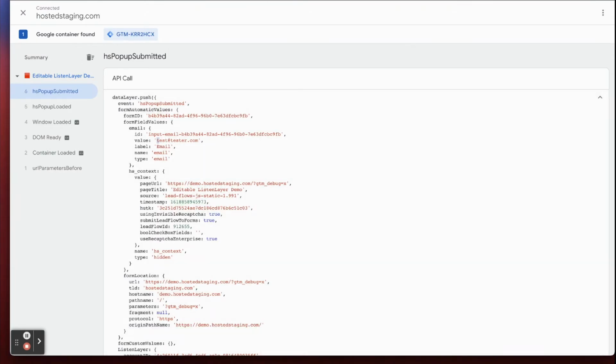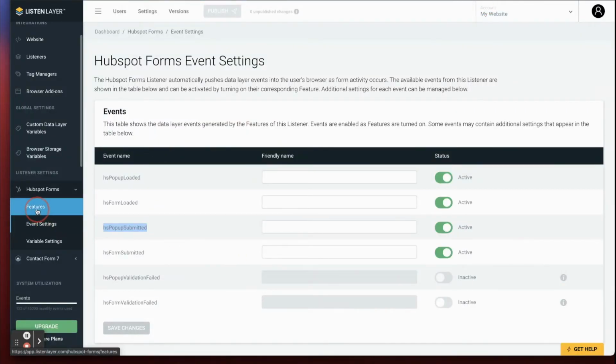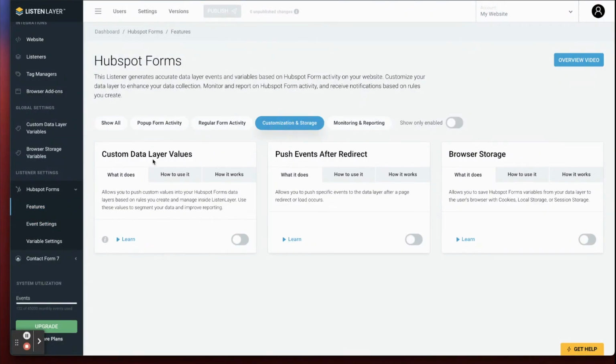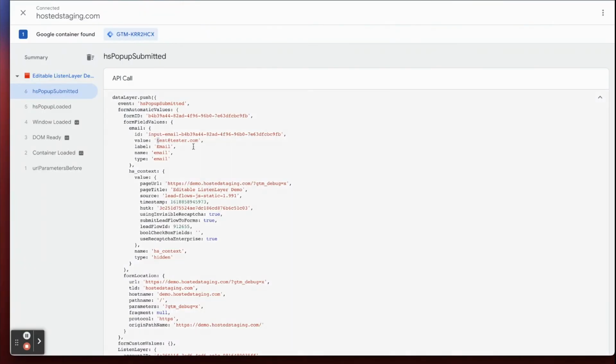The other thing you can do is inside of ListenLayer, under Features, you can turn on custom data layer values. What this allows you to do is write simple but extremely powerful rules inside of ListenLayer to push custom values into your data layer so that you can further refine and enhance your tracking. So I recommend, once you get the basics down, jump into some of those features and learn more about those.